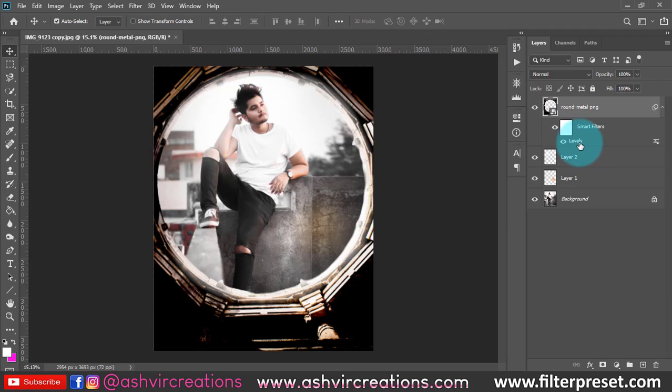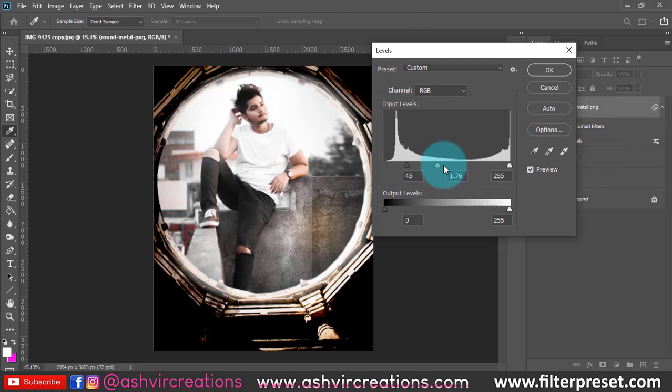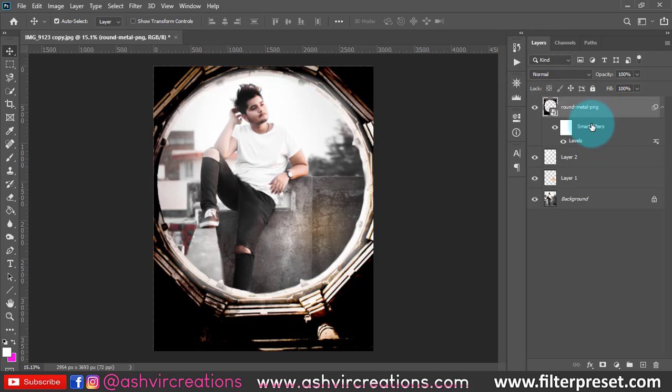If I want to adjust some more in future, I'll just have to double click on this, and still I can play around. So these are the benefits of creating a smart object or the smart layer.